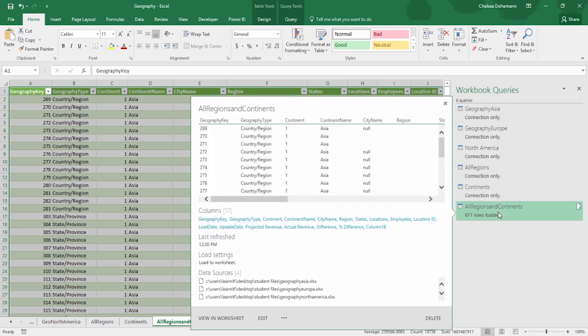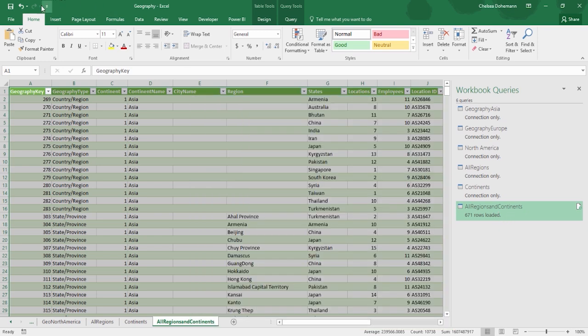All right, we are at the end of our normalizing exercise. I'm going to go ahead and save this file. I suggest that you save it too. I'm going to save it as geography. And in a few moments, we're going to do a lab.